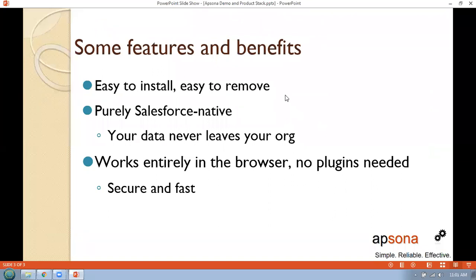All of our products are really easy to install and remove. They're all browser-based, purely Salesforce native. The data is completely secure, never leaves your org. All interactions you perform with the apps are completely live. So when you make a change to your data or you pull a report, it all works within the current state of the database in Salesforce. And there's no plugins, and so it's also very secure and very fast, as you will see.